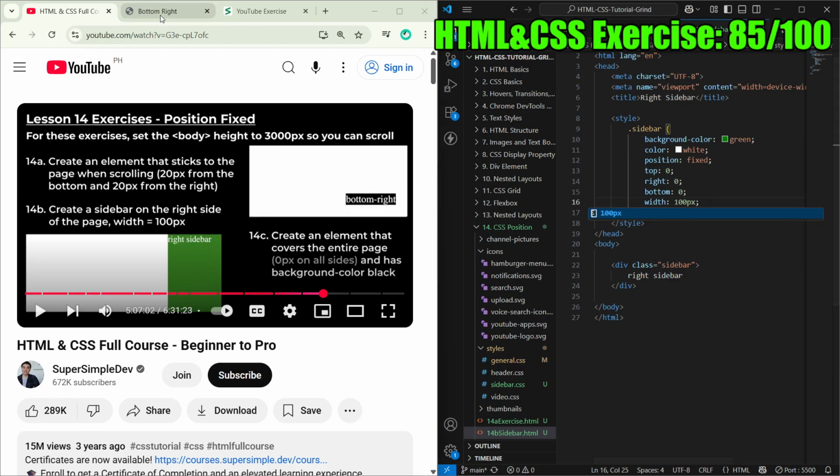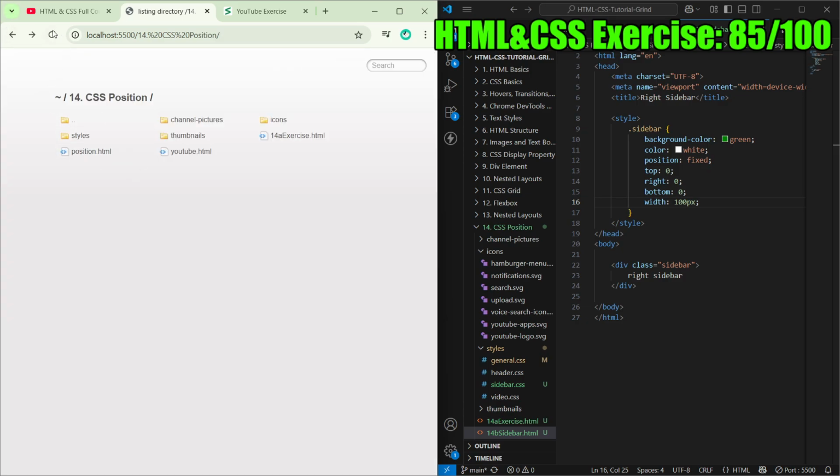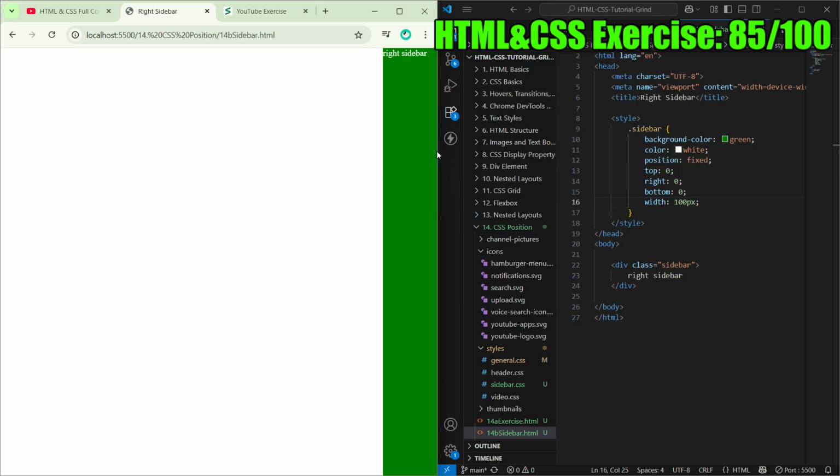And if I do that, and I navigate my, okay, no, not that one. Sidebar.html. There we go. It's a right sidebar. Okay.